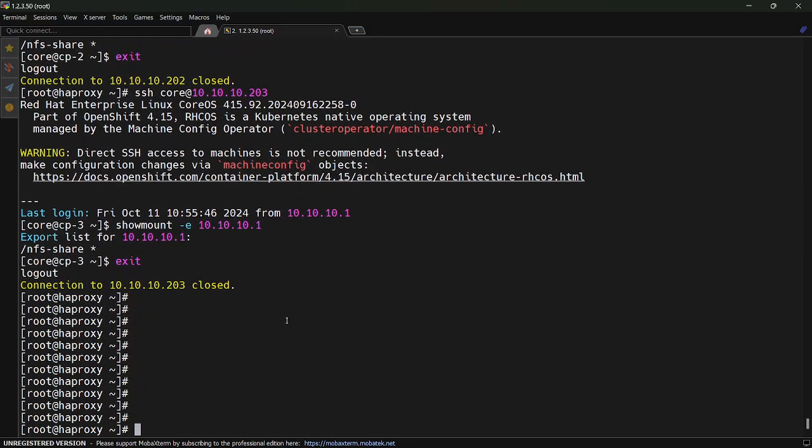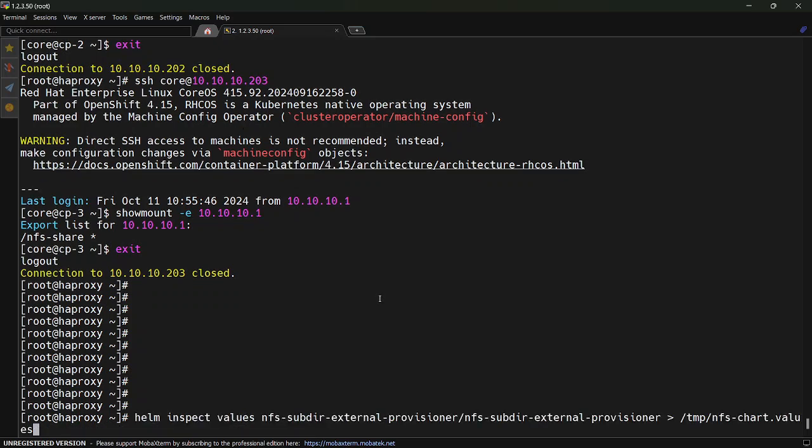Now we have made our NFS server ready. We have fine-tuned our NFS chart values. Now it's time to deploy the NFS chart. I will just use the same command. Just I will use helm install. This will be the name of the chart.